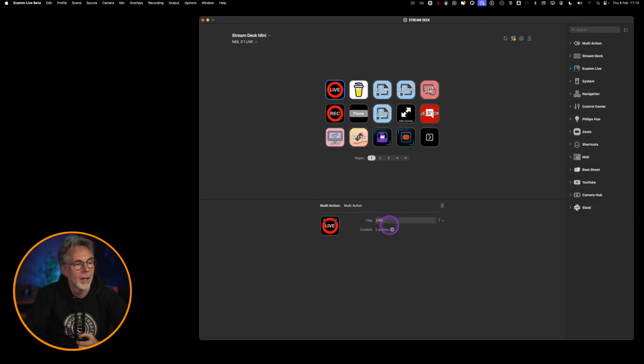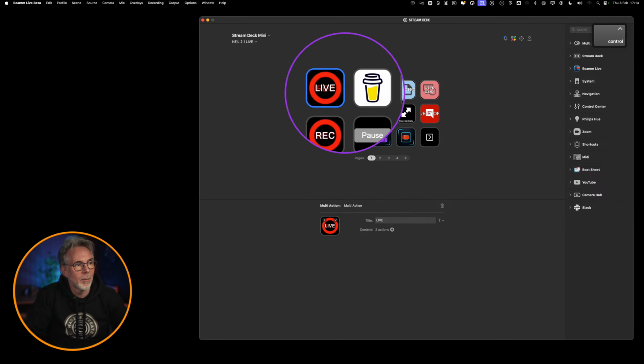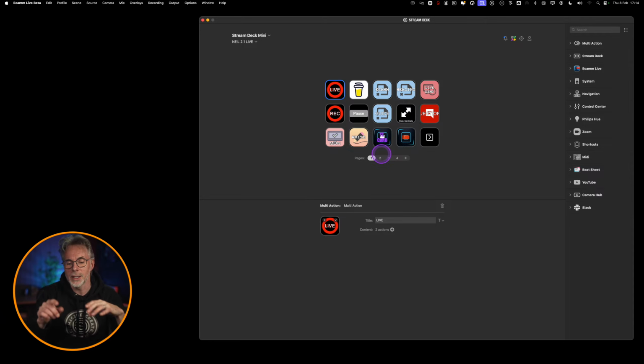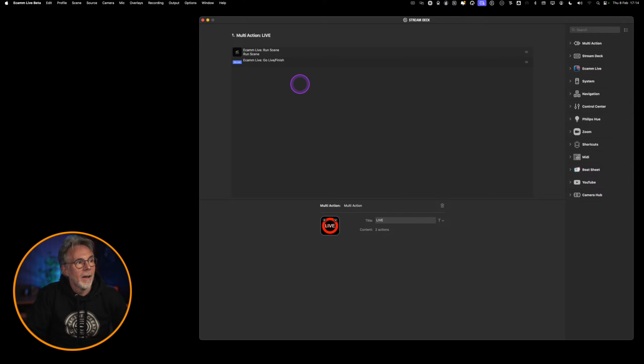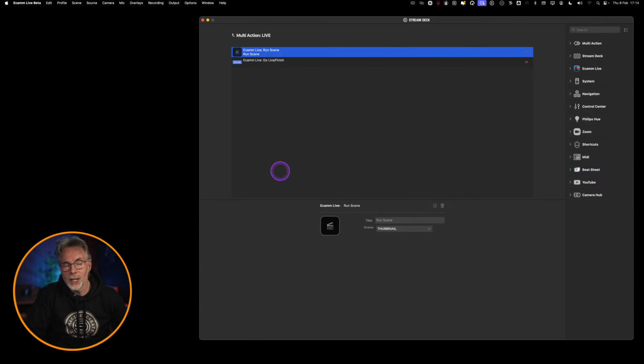So if we go to the content down here, this is a multi-action button. What that means is I press this button once, I press my live button, but it's going to do multiple things behind the scenes. In this particular case, it's just going to do 2 actions. If I click on this, the first thing it's going to do is run a particular scene for me. In my case, I've got the thumbnail that you saw at the beginning of this live stream pop up, which is this guy here.